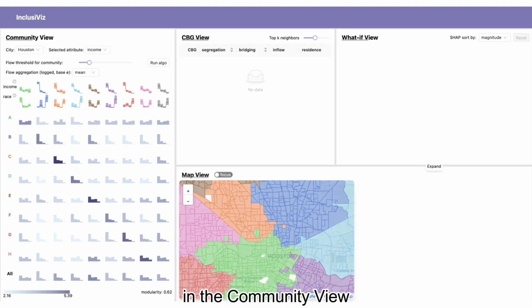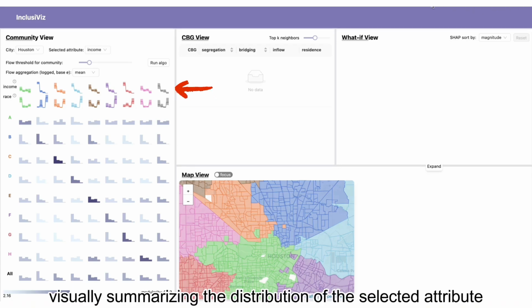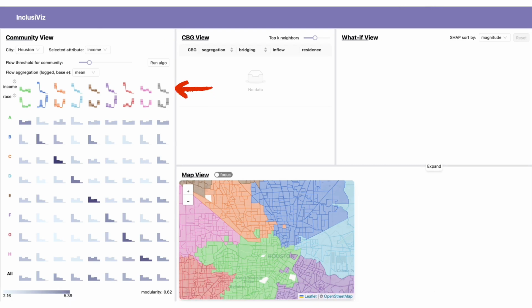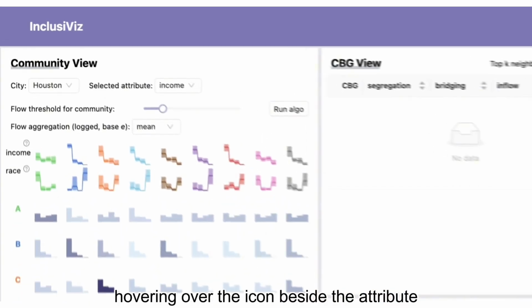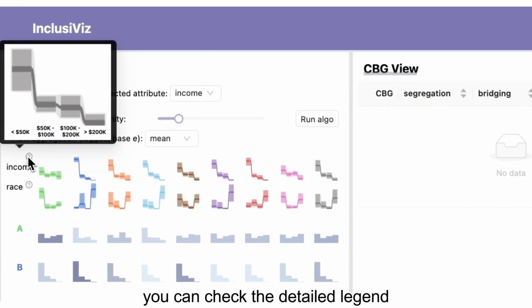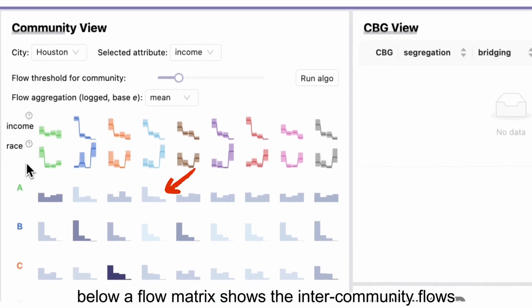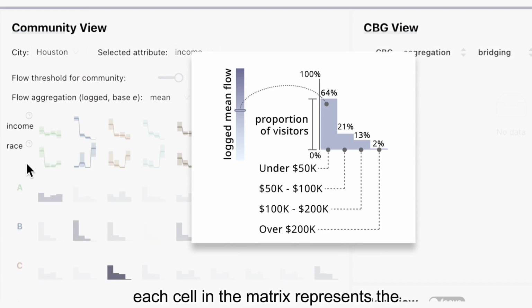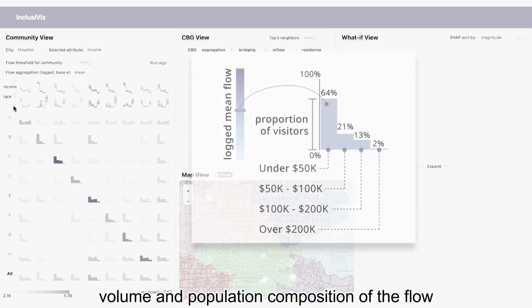In the community view, the top row features community signatures, visually summarizing the distribution of the selected attribute. A signature is simplified box plots with only the central boxes kept for efficient comparison. Hovering over the icon beside the attribute, you can check the detailed legend. Below, a flow matrix shows the intercommunity flows. Each cell in the matrix represents the volume and population composition of the flow.